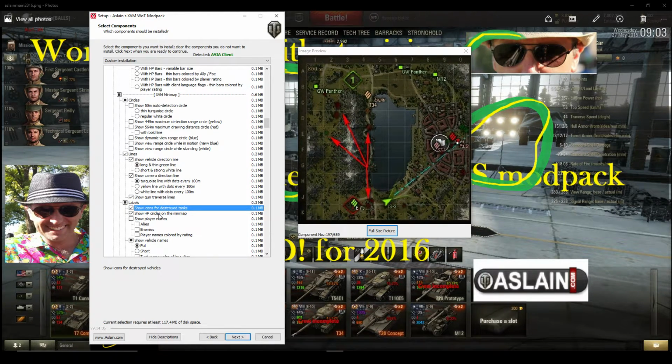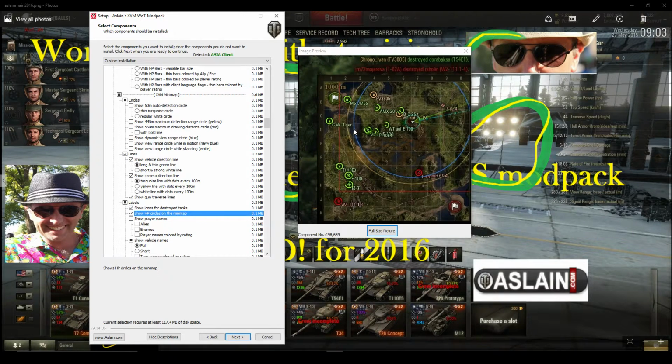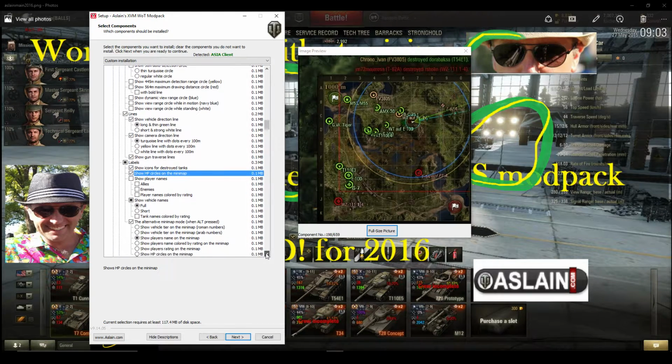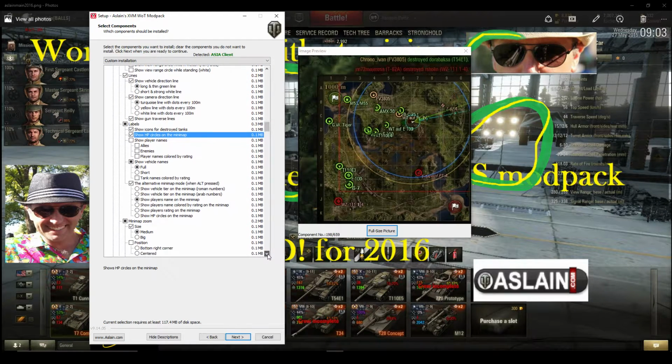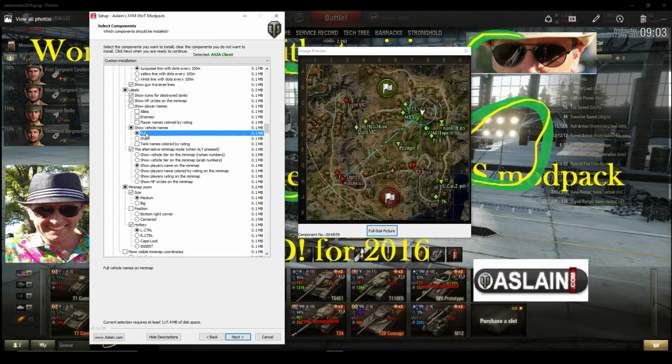There's also icons for destroyed tanks on the minimap. I have those on, and hit point circles on the minimap. So looking at those circles, these full circles here, they're at full health. This guy's at 3/4 health, and this guy's just under half health. Helps to see, just by looking at the minimap, how much health your tanks on your side as well as the enemy side have got. Full vehicle names on the minimap, I think that's if you push the Alt key or the Tab key in game.